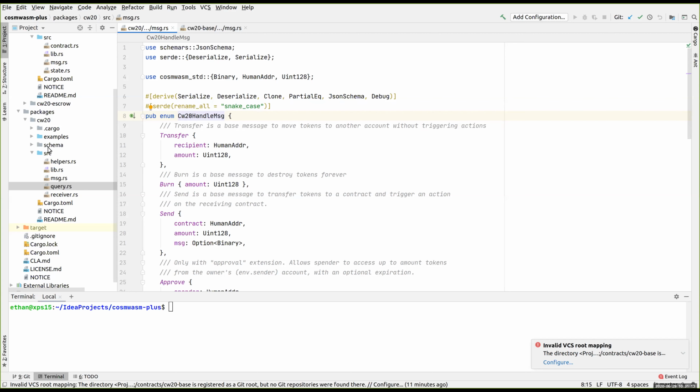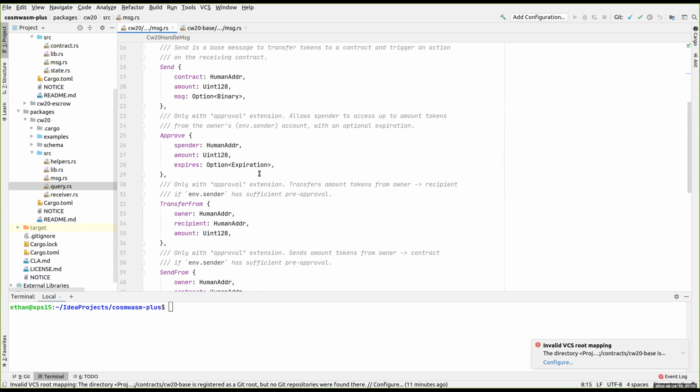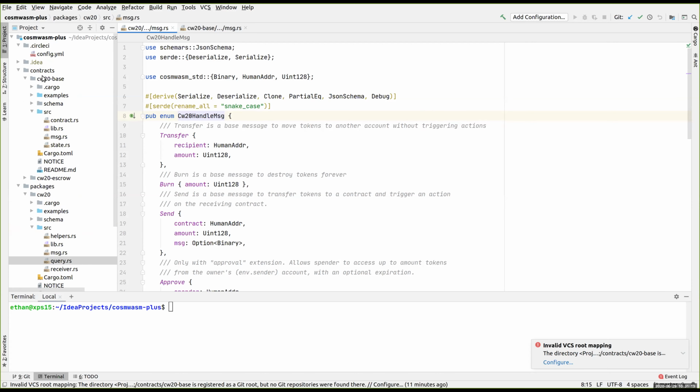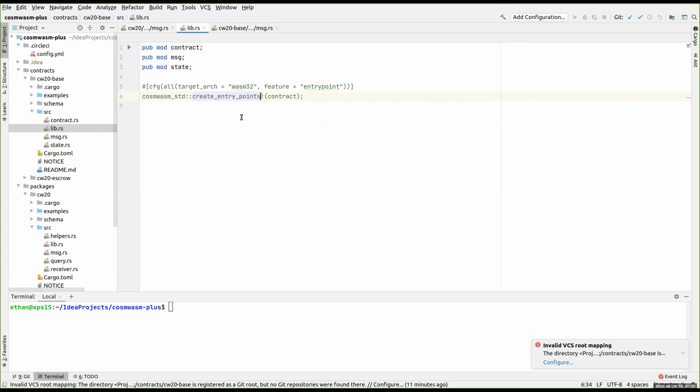If you look in packages CW20 source, we have basically the generic types defined here. So our contract, in contract CW20 base source, contract messages, our messages, will have that. So another layout point, we'll go to the contract. Lib is now basically just an entry point thing. If we're compiling to WASM, it creates entry points. Messages define the message types. State defines our storage, everything is stored to disk, and contract is all the business logic.